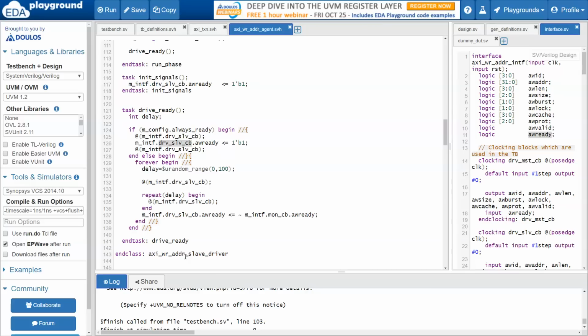But when you go through the agent of a write response channel, that is, while you are writing the AXI write response agent, you will actually see how to write a slave driver for an agent which is actually responding to something. But in this case, this is a simple slave driver which is driving the ready randomly.